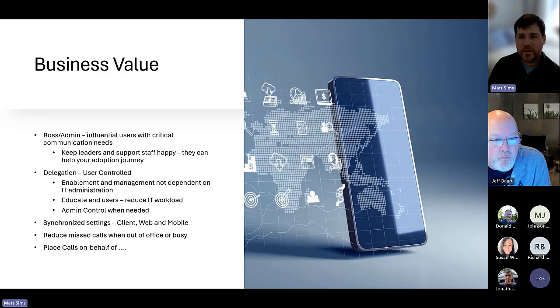So as we mentioned a couple minutes ago, we're going to focus on how, with delegation, you can provide a self-service model where end users can manage their own delegation settings. And then we also have the ability to do things in the more traditional way, where as an IT administrator, you can configure the delegation settings.